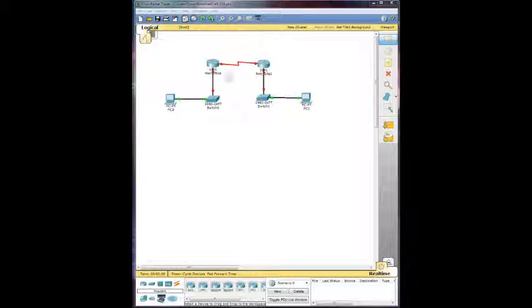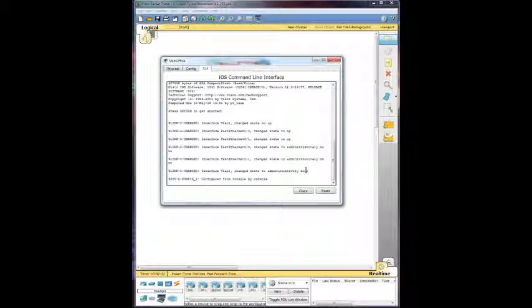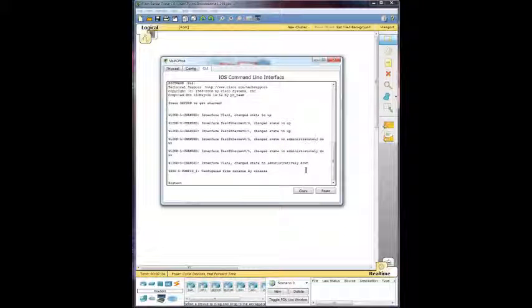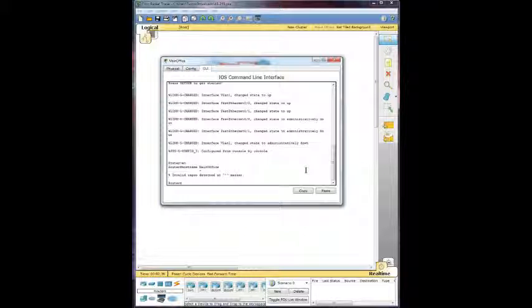interface of a router in order to enter some basic router configuration information. So the first thing we need to do is access the main office router here. I'm going to bring up the CLI, and then what it wants us to do is go into global configuration mode, and then name this router main office.